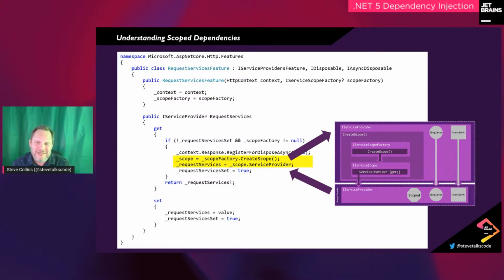Now, that was all a bit highfalutin. As someone who writes ASP controllers, all of this is hidden away from you. You don't really care. All you need to care about is, when specifying your dependencies in the constructor or action method of your controller or endpoint, is it scoped? Is it singleton? Is it transient?